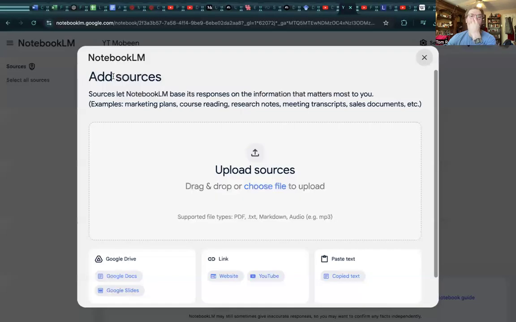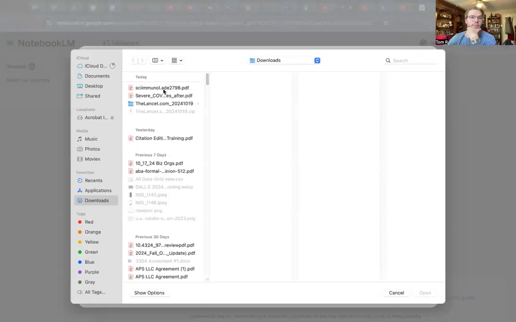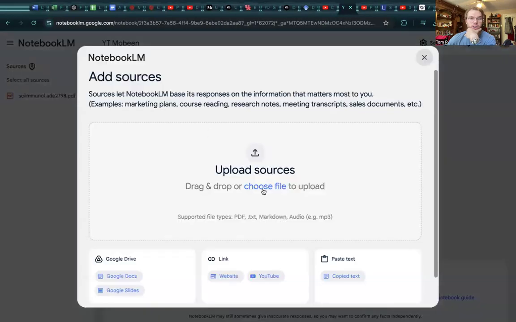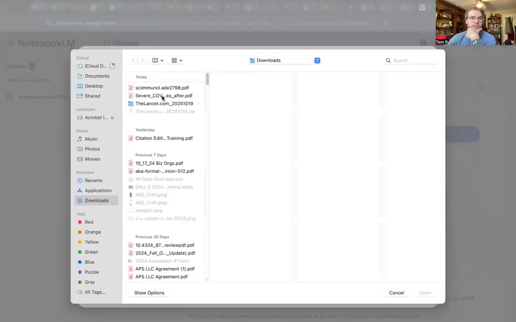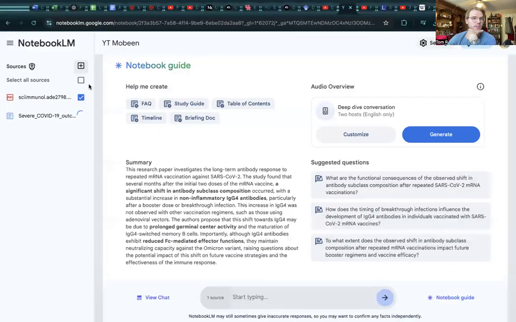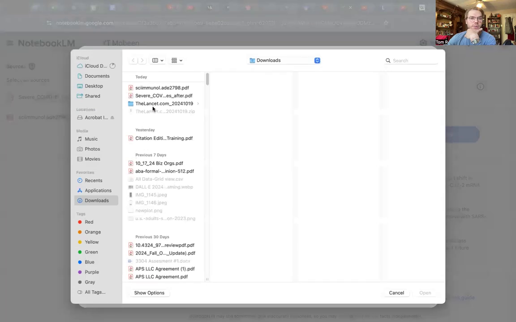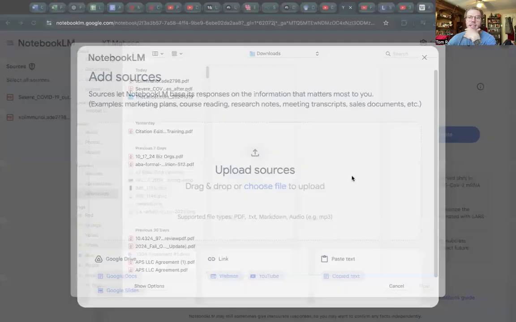Now let's go ahead and start adding these. So I've already downloaded the study from the Lancet and the other one I showed. So there's the first one. Upload another one. Here's the severe COVID with the 30 million individuals from the Lancet. Let's go ahead and find another one. I think that was it for studies I needed to download.